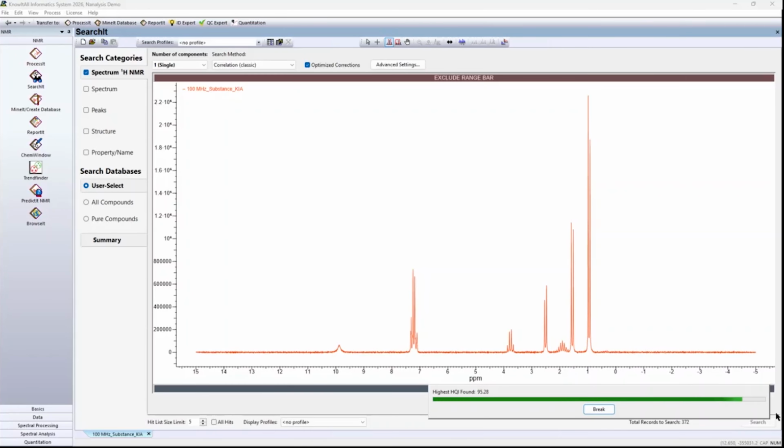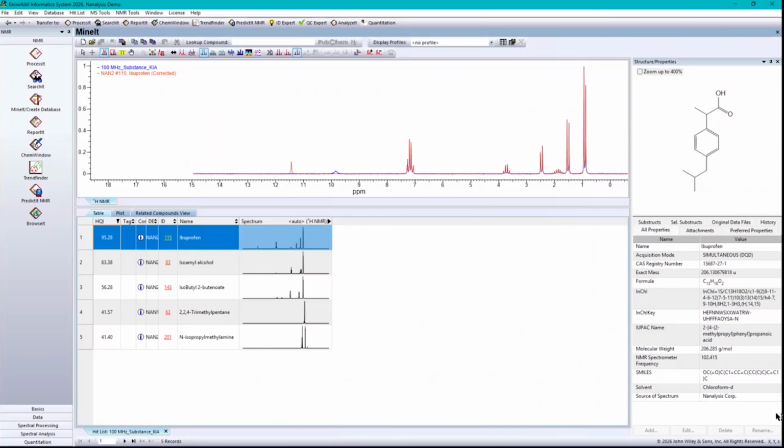This search reveals ibuprofen as the top match with a high HQI score. The overlay view shows your query spectrum in blue and the reference in red, while the right panel displays structural and experimental details.